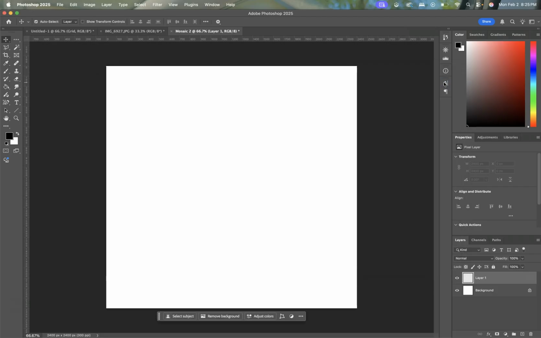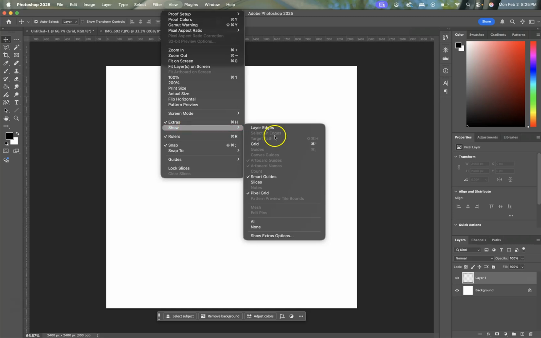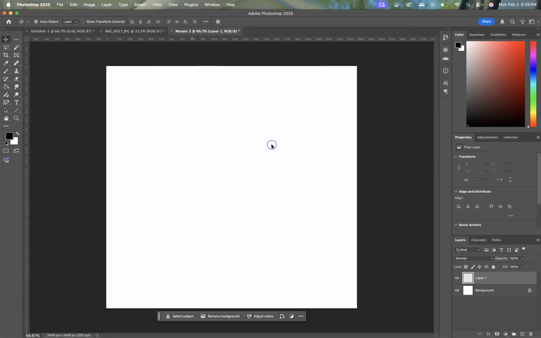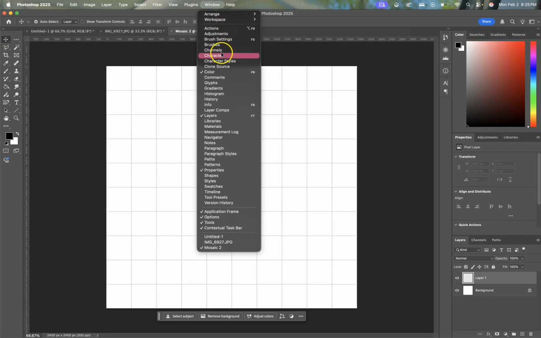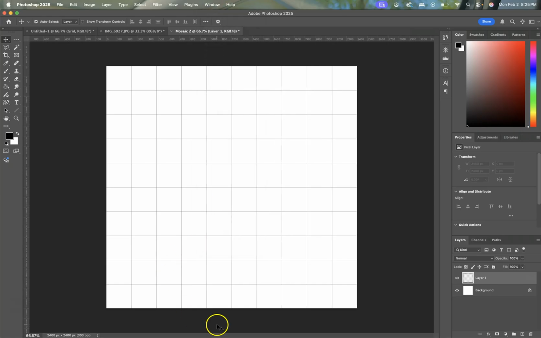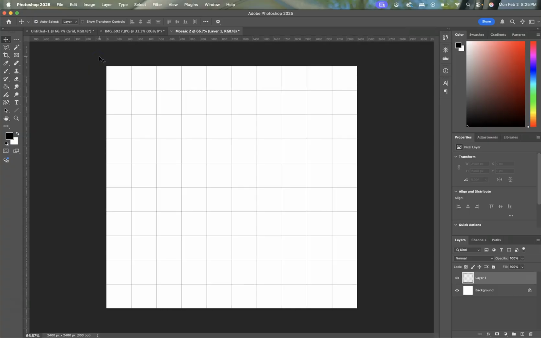So now I need to make the grid visible. So I'm going to go to View. I'm going to go to Show Grid. So remember, this is just a guide, so it's not really there. If I was going to go to print this, this wouldn't show up. Sorry, I want to turn off that bar. If that bar bothers you, if you go to Window, it's Contextual Taskbar. It's bothering me, so I turned it off.